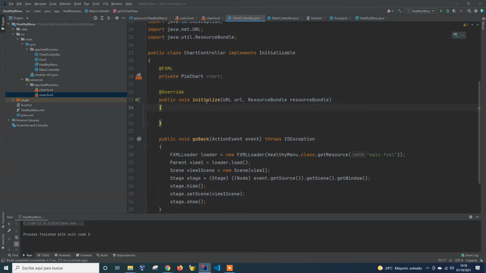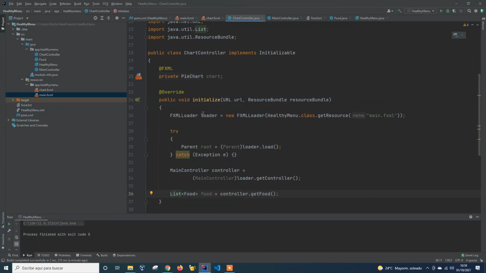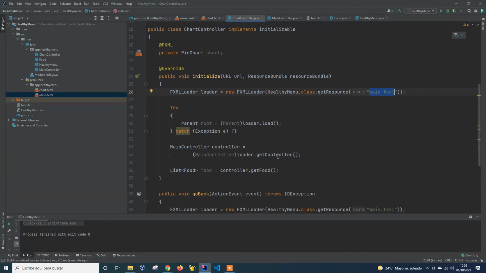First of all, we need to get to the other controller. So we use FXMLLoader to get the contents of the main FXML file, and from these contents we are going to get the associated controller, which is a main controller object. Now that we have this main controller, we can easily get the food list of this controller. So in this variable, we are going to finally get the current food list from the main controller.